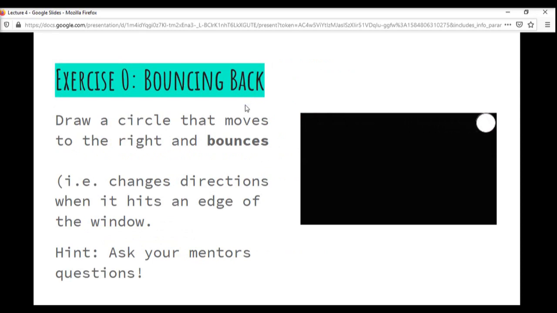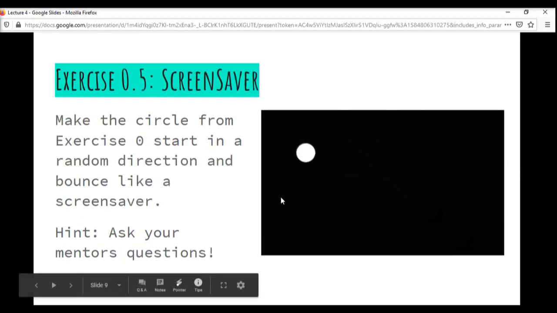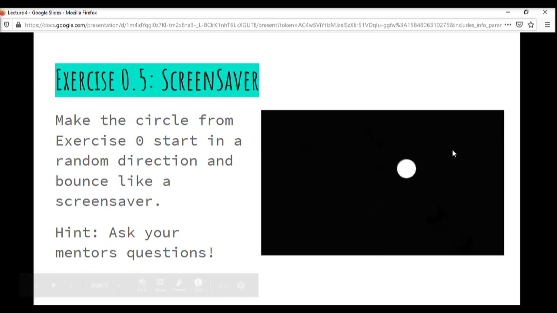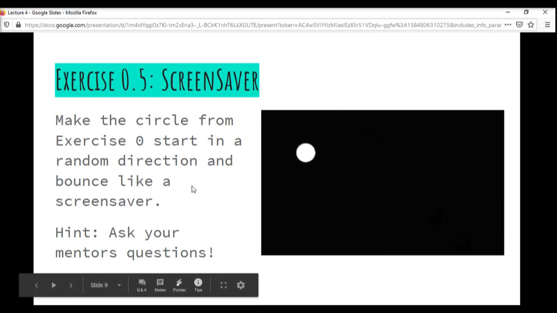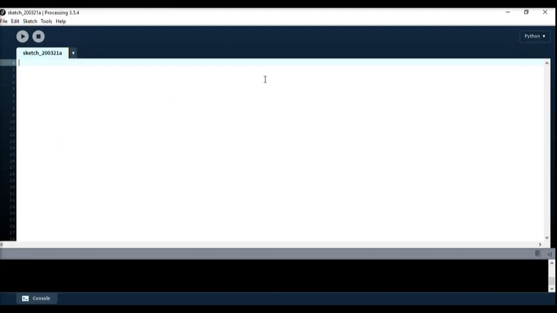But for now, we're going to take a really in-depth look at this exercise with the ball bouncing back and forth and this screensaver exercise. And then we're going to take it one step further and do the challenge from last time, which was make a Pong game. So let's start out with this first exercise, and we'll see if we can code it, and then we'll try the tougher ones.